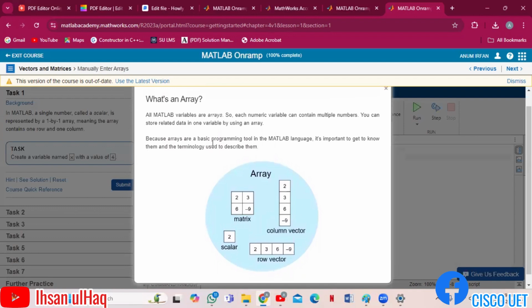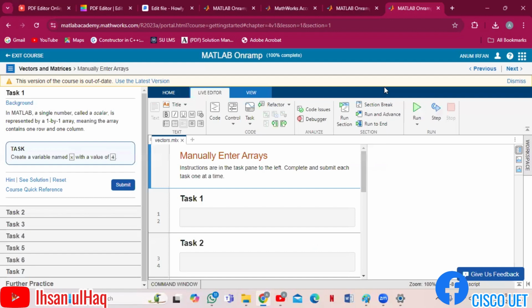After reading it and watching the video, you'll get a very broad concept of arrays, but an array is basically a matrix. It may be a row and column matrix. And you should know that in MATLAB, the data is saved in the form of matrices or arrays. So if you're saving x is equal to 4, this 4 is basically an array which is stored at the memory location of x.